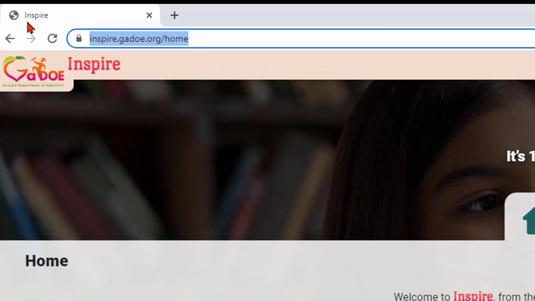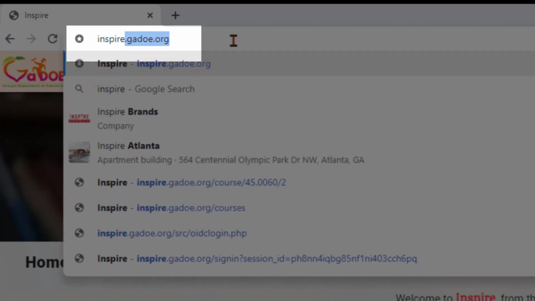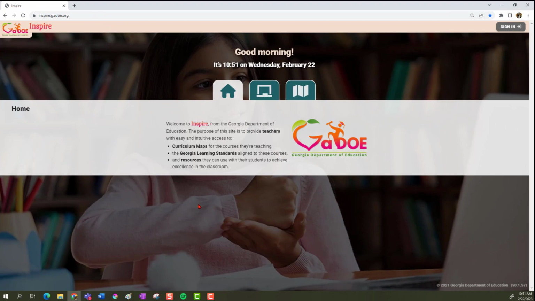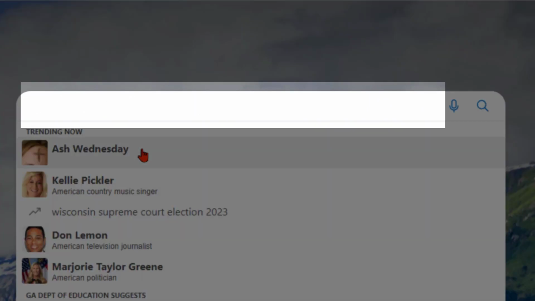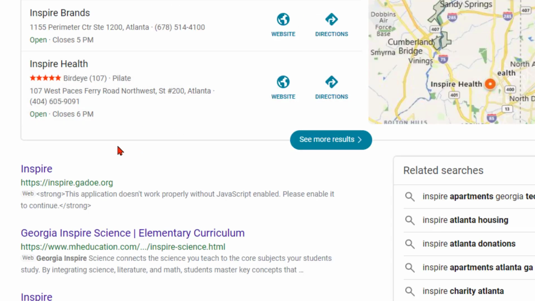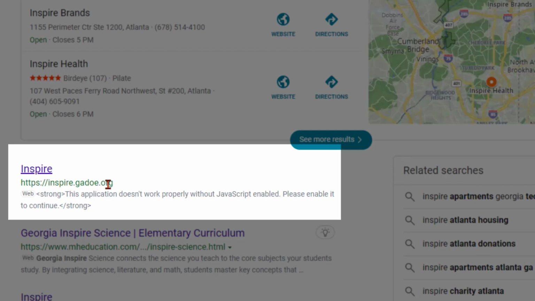You can simply go up to your URL address bar and type in inspire.gadoe.org and press enter, and that will take you to the home page. If you're like me and sometimes you can't remember the exact URL, you can go to any search engine and type in Georgia Inspire and press enter. And the first link that comes up will be inspire.gadoe.org, and just click on that, and there you are.